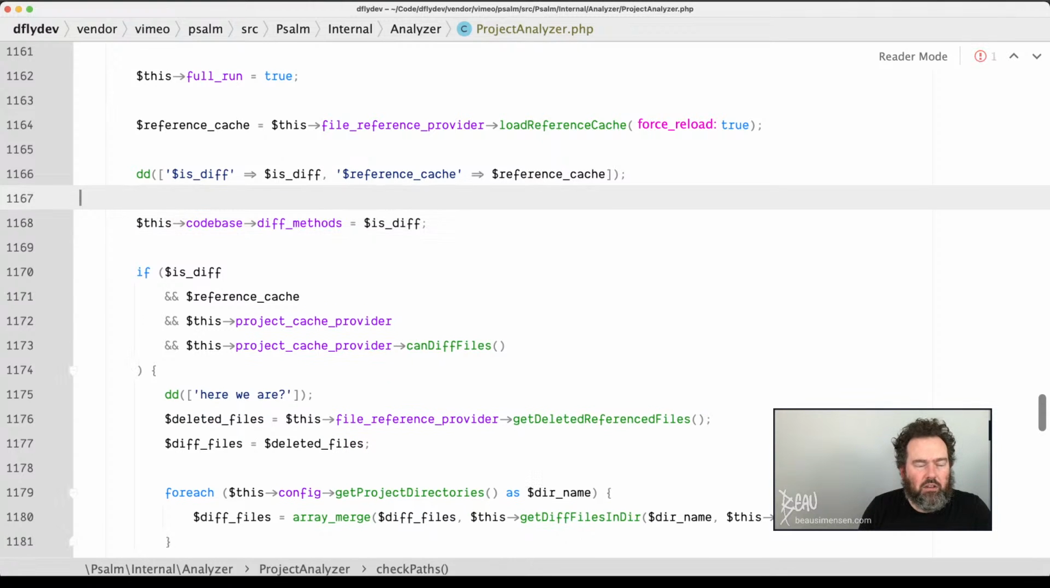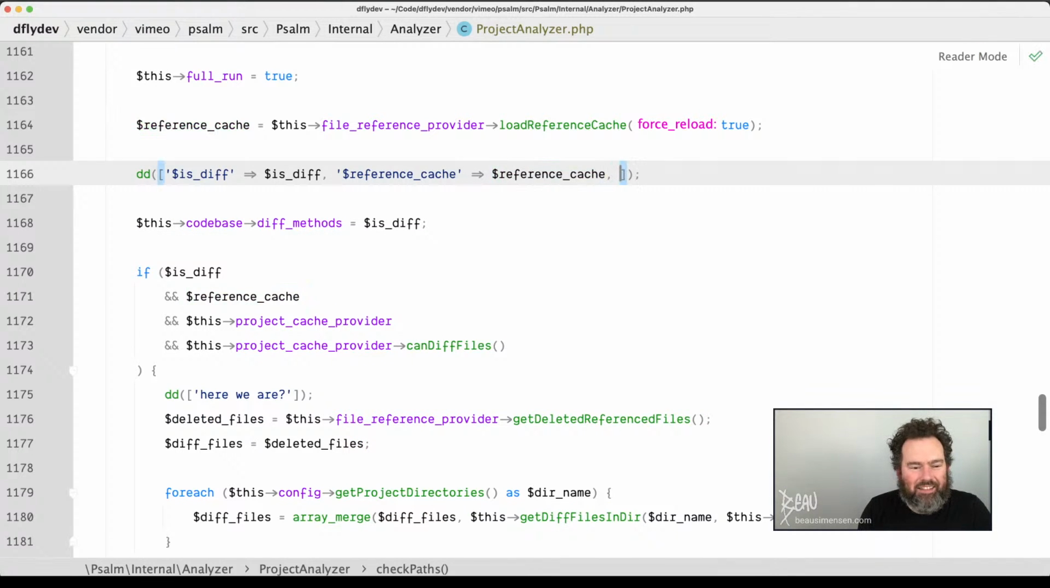Wow, I just went into VI mode there for a second. Yowza. Project cache provider.